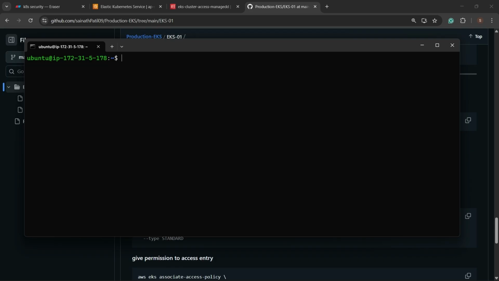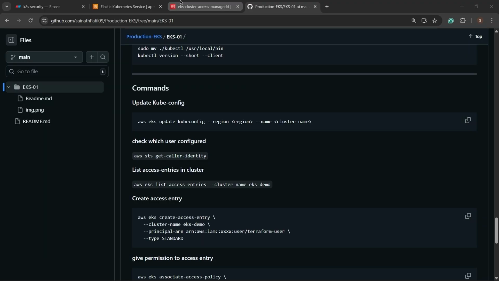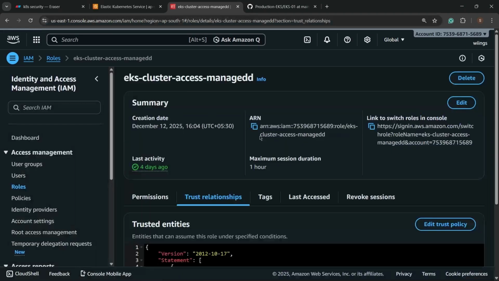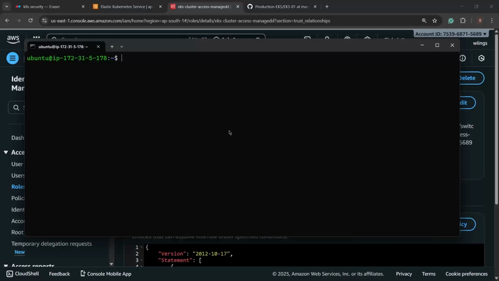Now we have created our role also and allowed only some specific users to access that role. If you have multiple users in your EKS cluster, and those users are not present in the role trust relationship that we created, then they will not be able to assume that role, and eventually they will not be able to access your cluster. Only those two users can assume this role and then access your EKS cluster. And that's how the authentication and authorization part happens.